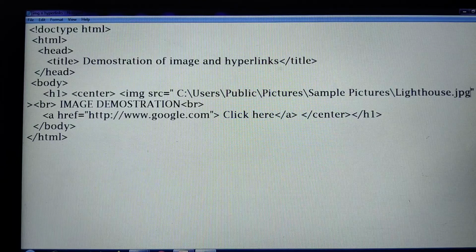Now this is how you need to copy the location of that particular image which you are going to have in your web page, followed by the image name, and then followed by the file extension, that is .jpg. I hope you are able to understand. Yes, now let us see the execution.